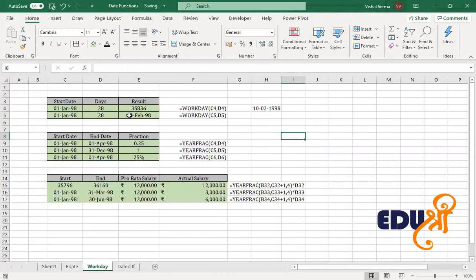So the output of this is: we started the work on 1st of January 1998, then we added 28 days, and adding 28 days gives us the value of 10th of February. It actually completed. It's important to understand that when we are working with WORKDAY, 2 days, that is Saturday and Sunday, will be taken into consideration when adding the days.